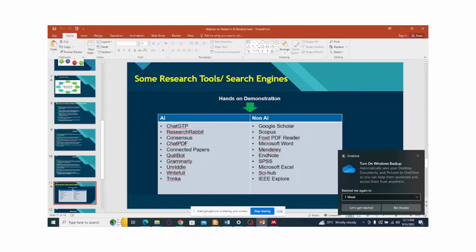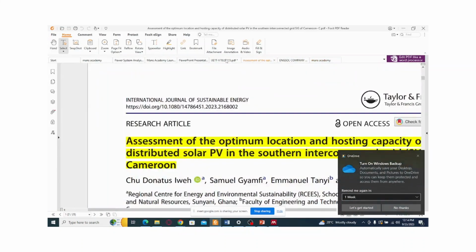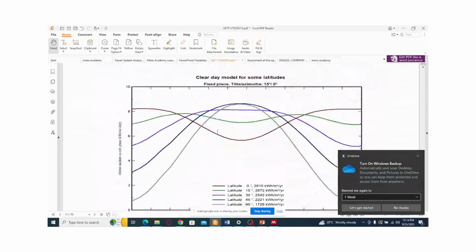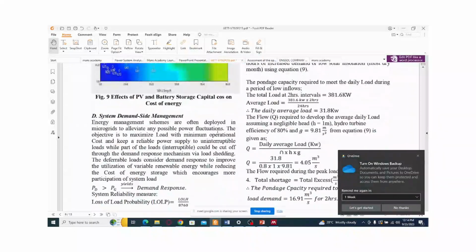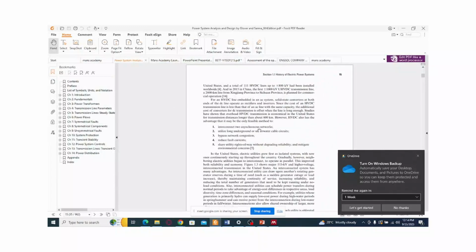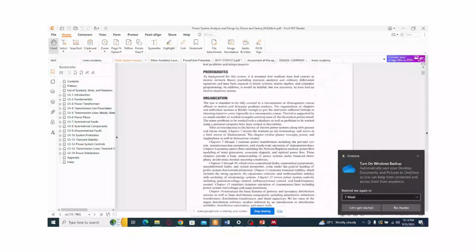One of the most powerful tools I see as very important in research is the Foxit PDF reader. It's very important. For instance, this might be a research paper, although it's a book. So this is a display of Foxit. You can do a lot of things with this tool.